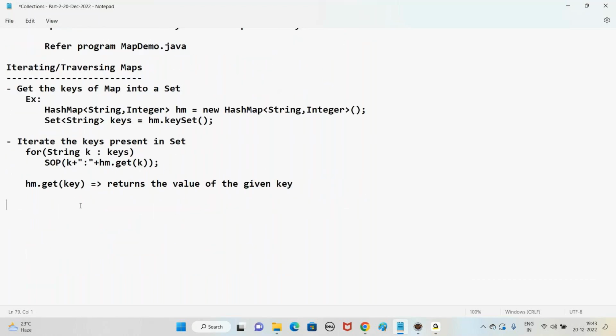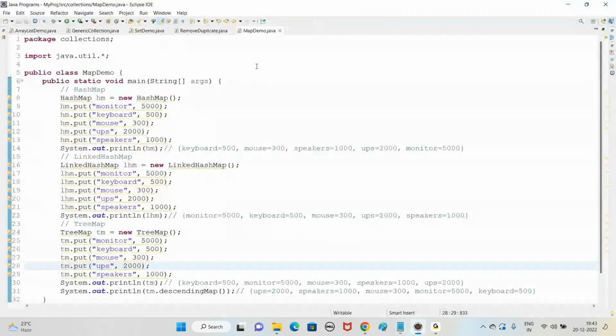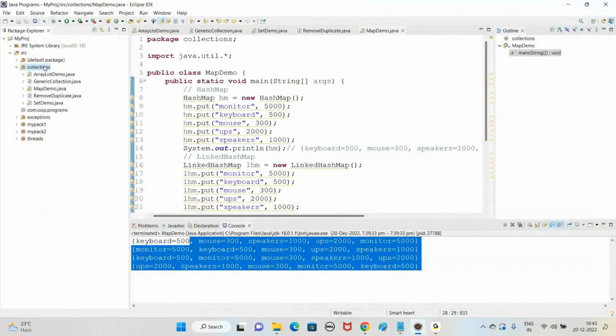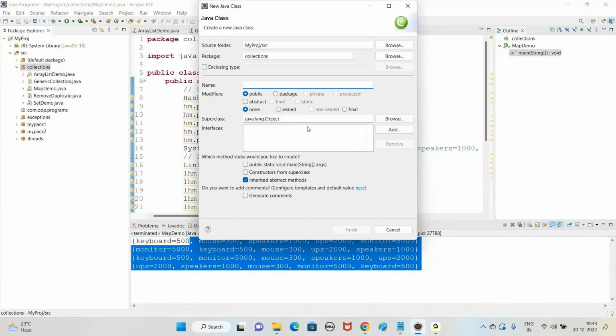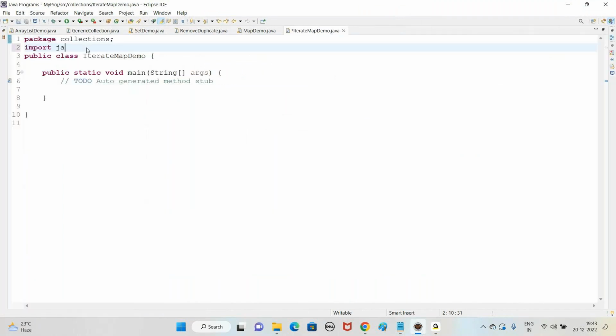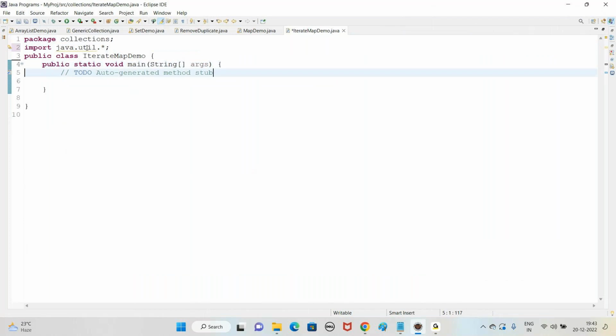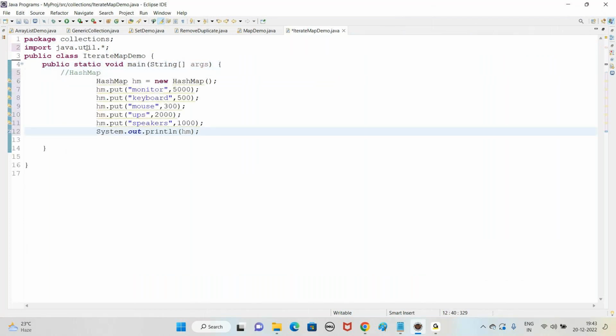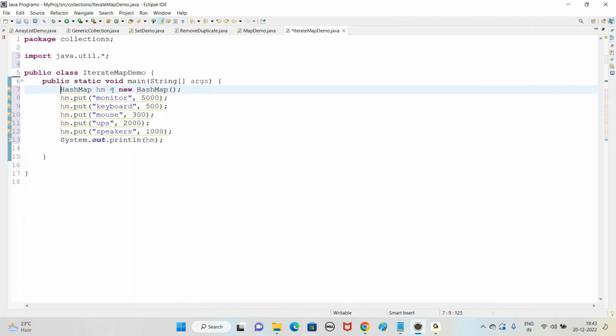So let us understand with the program. IterateMapDemo. Right click on collections and create a new class, IterateMapDemo. Import the util package. Create an object of HashMap. Apply the generics here, string comma integer, meaning the key is of type string and the value is of type integer.